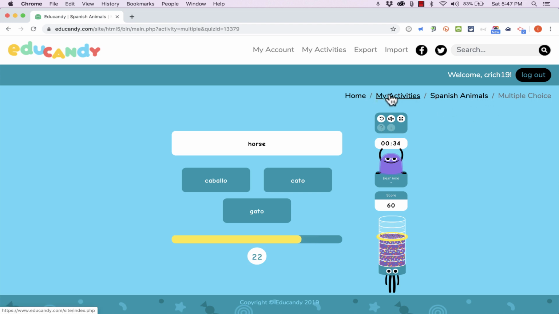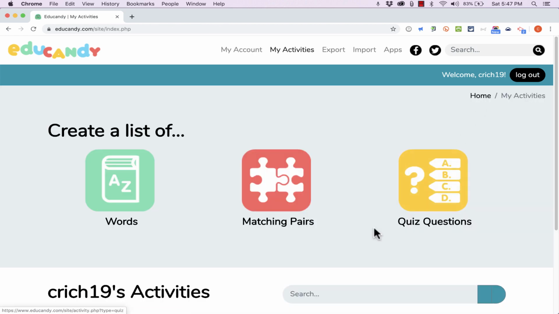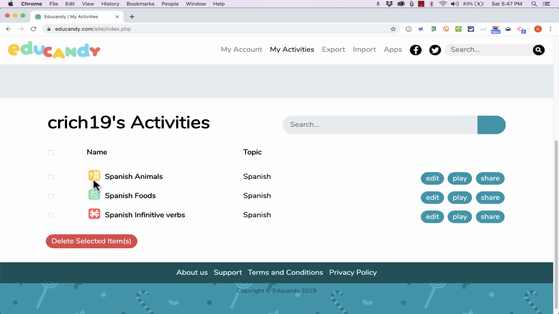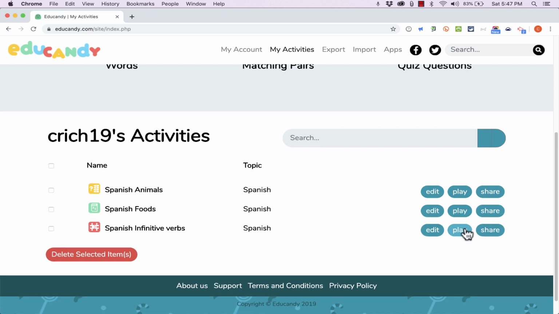There are fun images, there's a timer, and things like that to make it kind of interesting for the students. Okay, so now that I've generated all of these lists and I've created activities and all sorts of things, what I can do is go back to my activities list and browse down the page, and then I can select one that I would like my students to play. So this Spanish infinitive verbs, matching pairs, I would like them to be able to play this. We could play it all together as a whole class activity. All I have to do is click play.